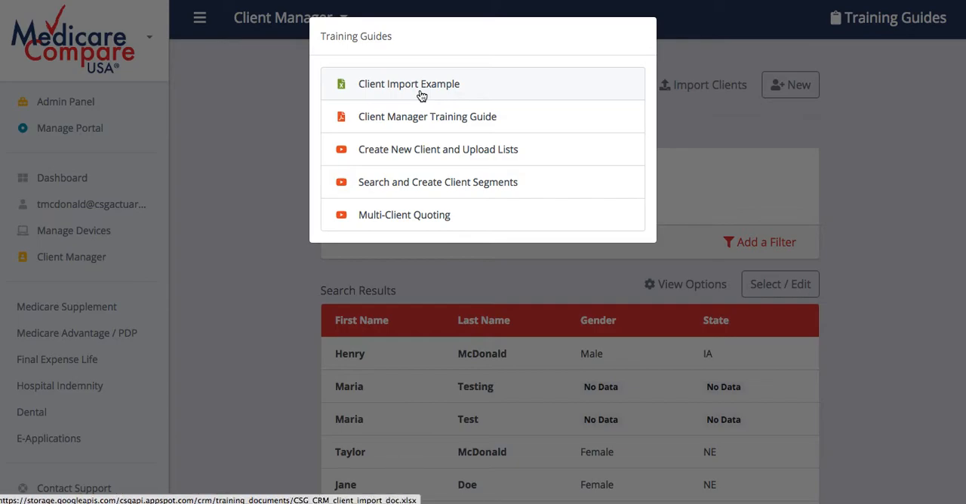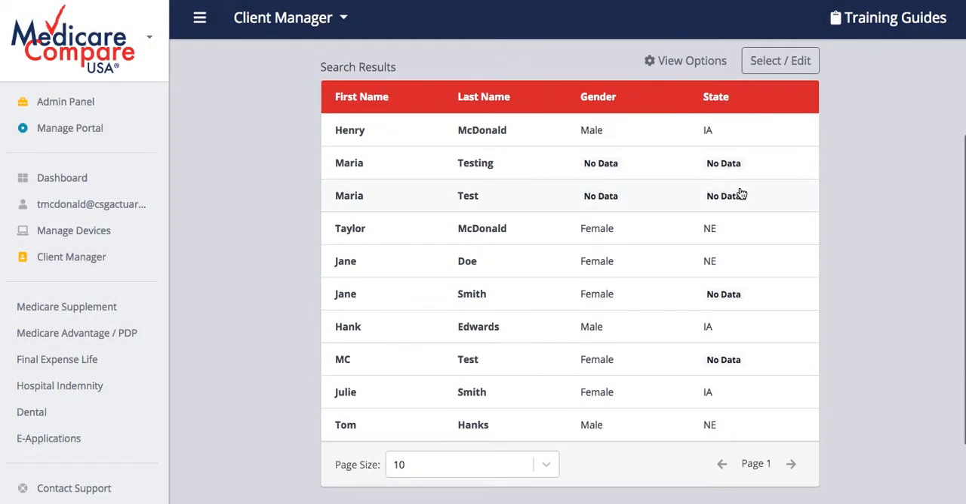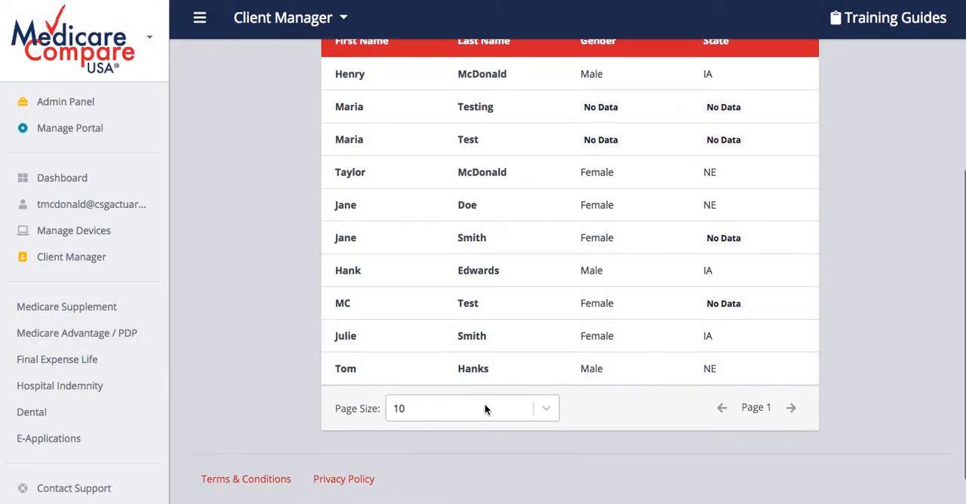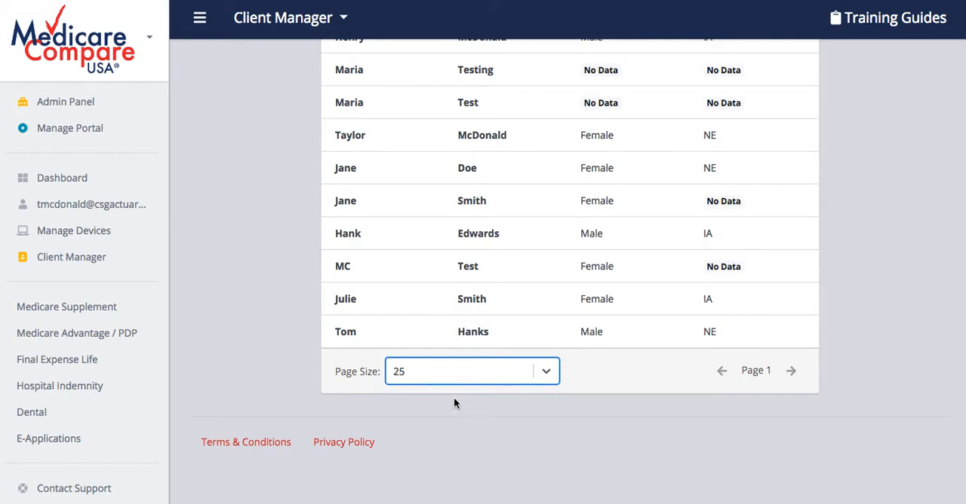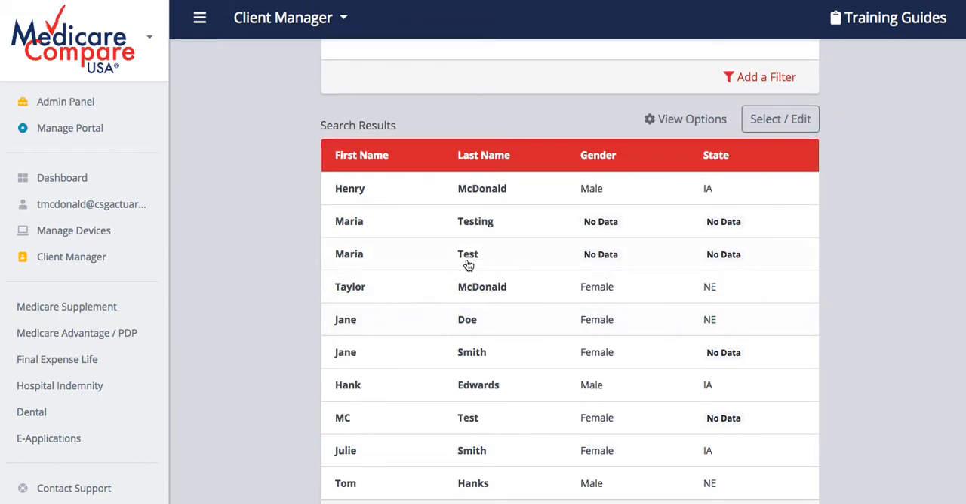If you have maybe a lead list and you're needing to import a whole list of clients, we can actually import them all at once. We have a training guide here as well, and like I said, other videos if you'd ever like to view those. We can also, if we have a lot of different clients here, see how many we want to be listed at once, so 25, 50, or viewing all of them in a list, and then we can go between the pages to view our clients.